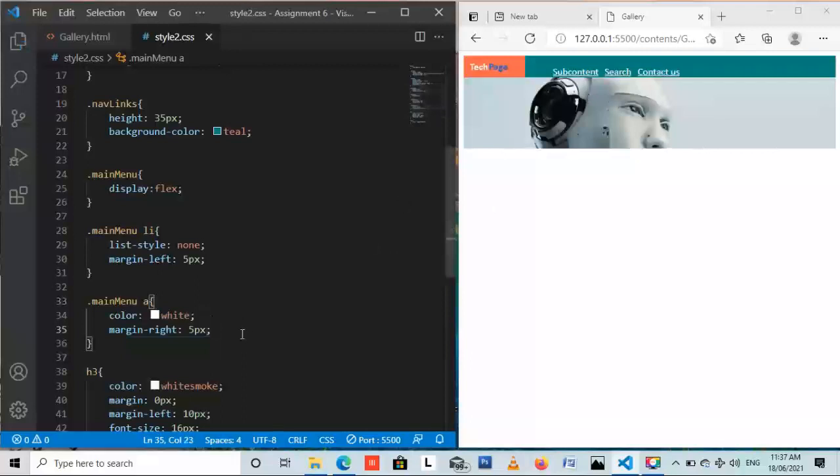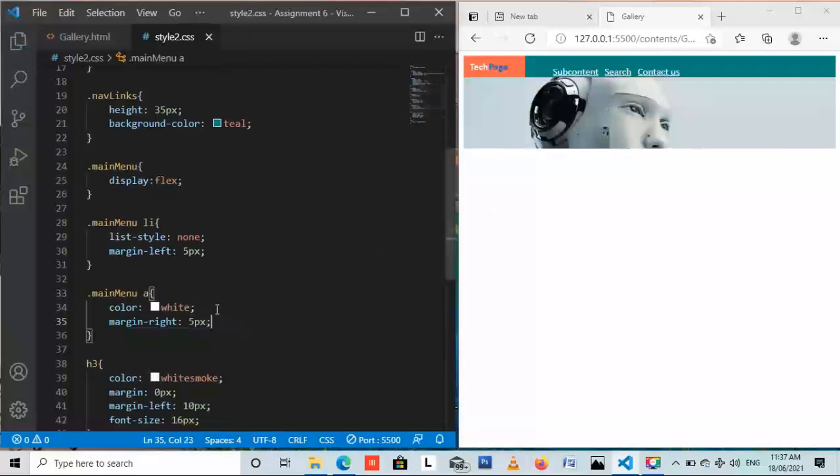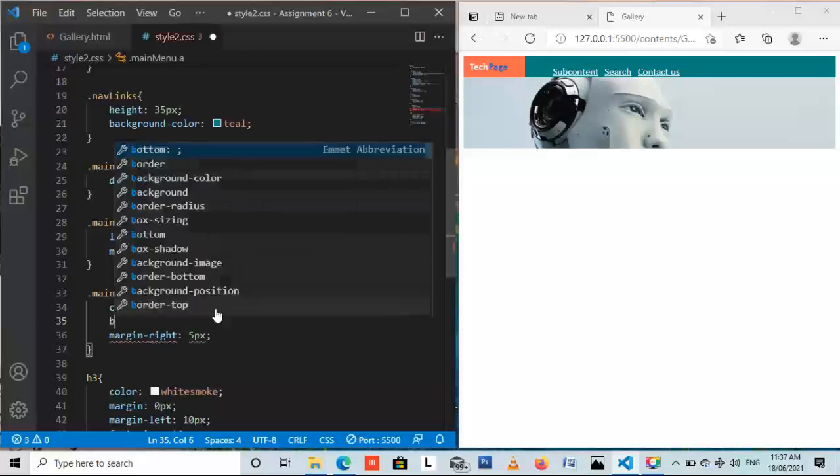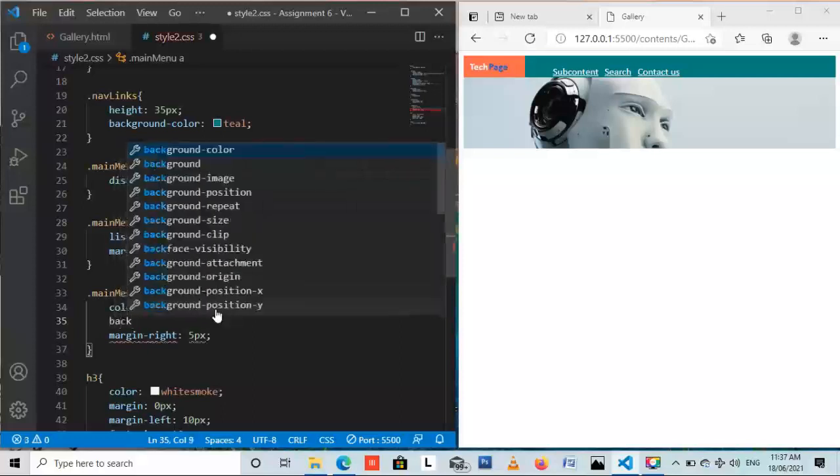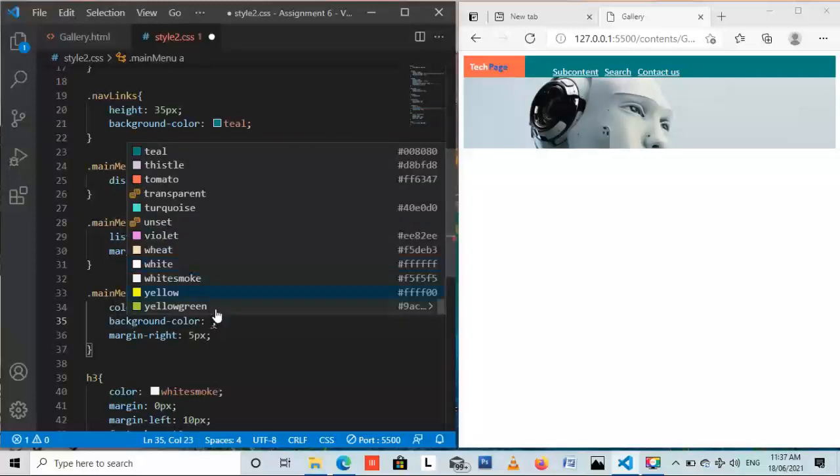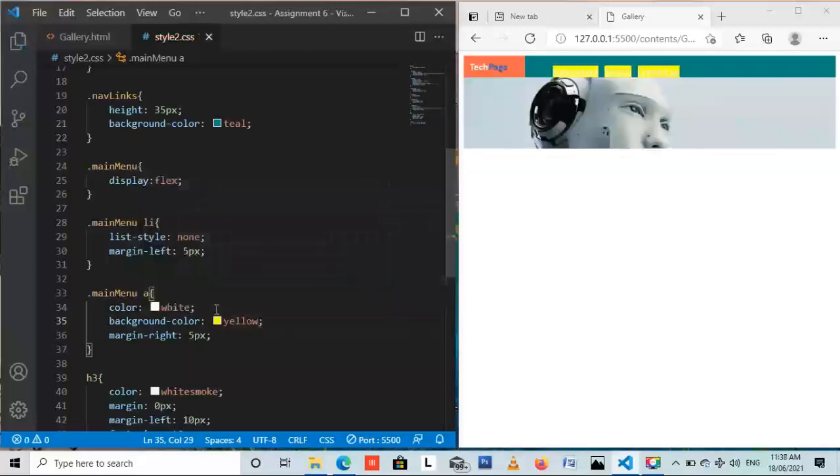Margin right 5 pixels, and you know what, let's add another background color. I just like to give background color to elements. I will remove it later, so it should be something contrasting to the green, something like yellow, because this is a terrible color choice. It's ugly. But it helps to really see the boundary of the element.